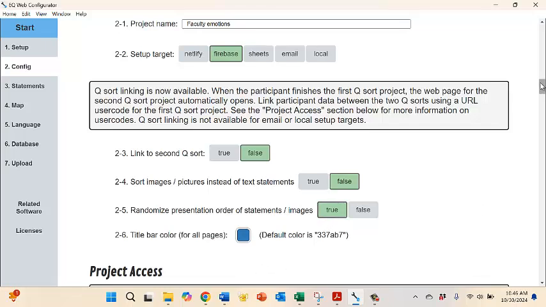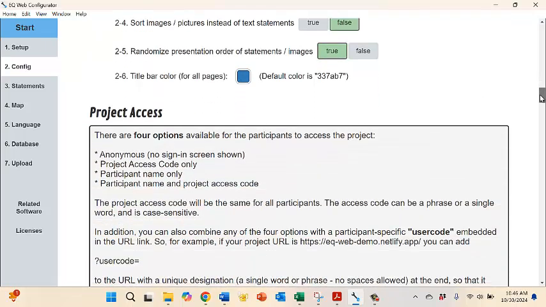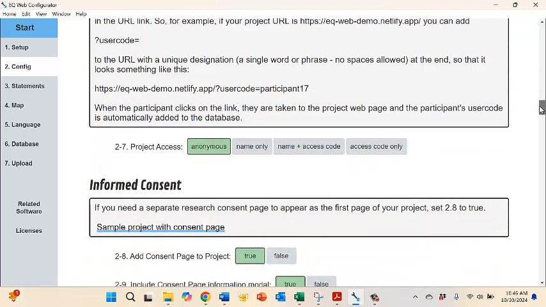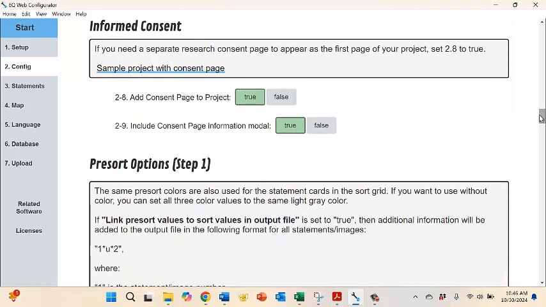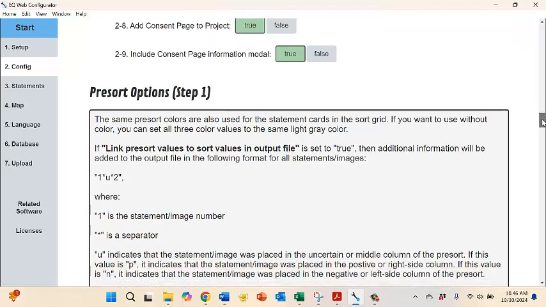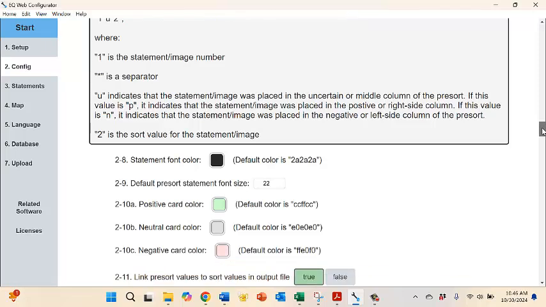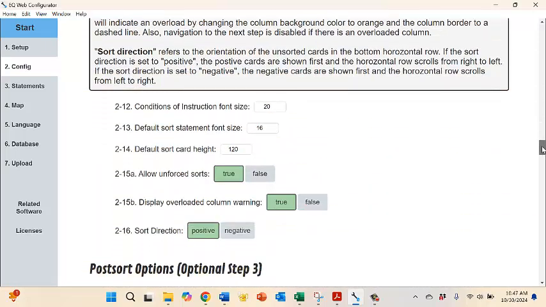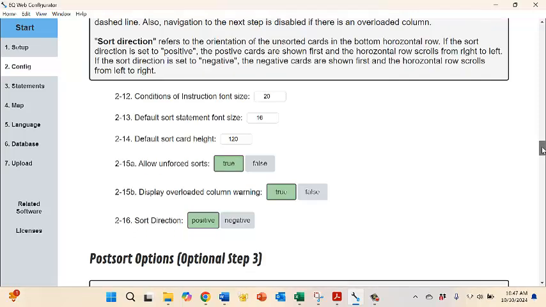I don't change anything about the colors or the logo again. I am running this as an anonymous data collection. I'm going to add a consent page, which has already been approved by my IRB. And I'm leaving all of the pre-sort options the same. I haven't changed any of those things from the defaults.